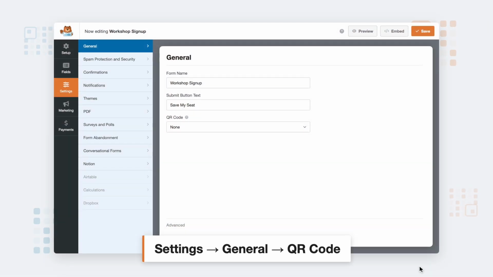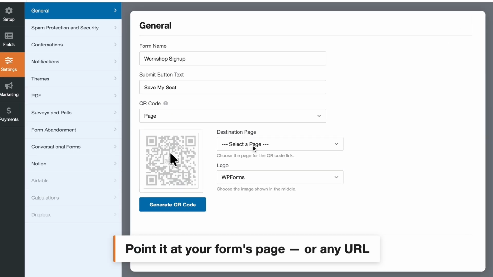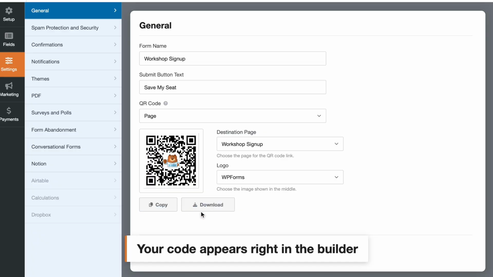It lives right in your form's settings. No new plugin, nothing to install. Point it at the page your form lives on, or paste in any URL. Click Generate QR code, and it's ready, saved right along with your form.